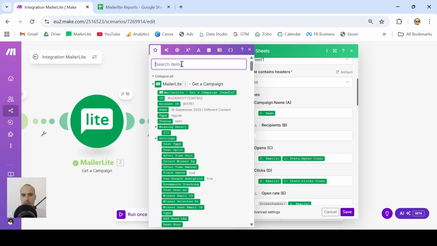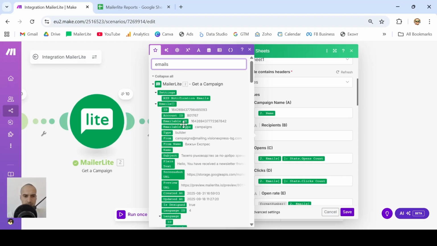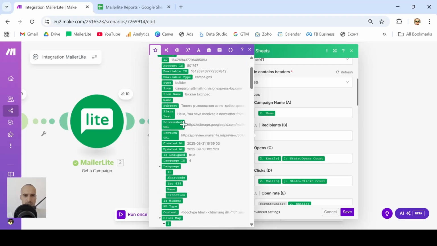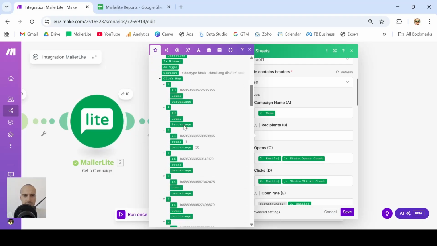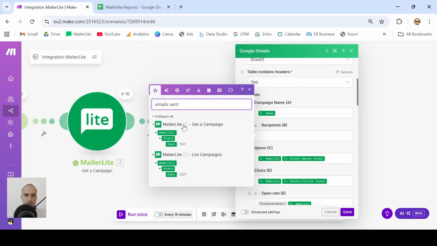So the correct variable here is emails, and here we need to select sent. This is the number of emails sent. Let's see if we can find it like this.